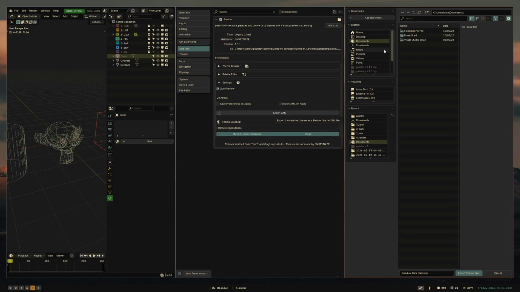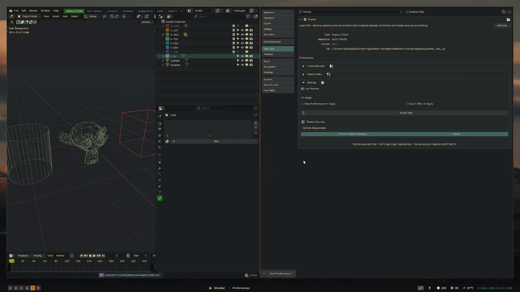And then I can just say, okay, let me go to downloads, and then I can save it as Groovebox Dark Hard. Let me just say foo bar, just to name it something weird. So foo bar, right? And then I'm going to export that theme. So now it's exported out to my liking, and now I've got it saved. So I always have this tweak I did, right?